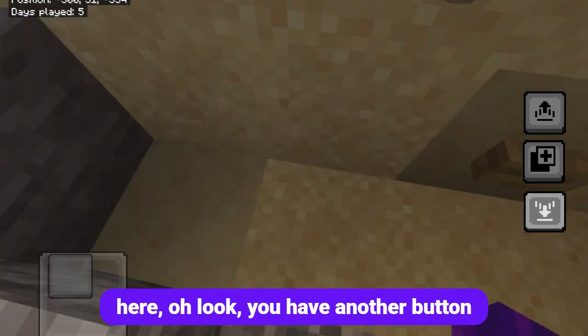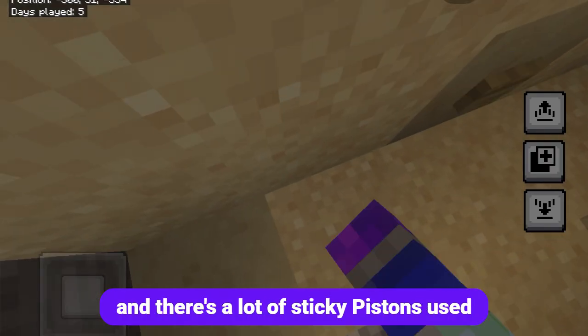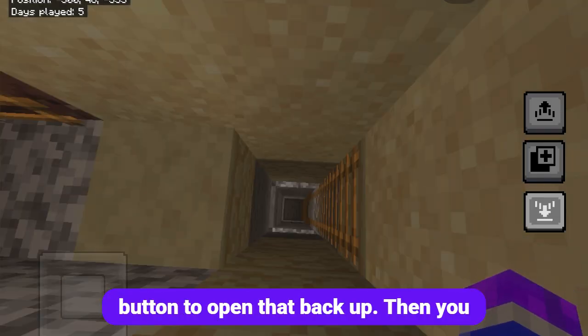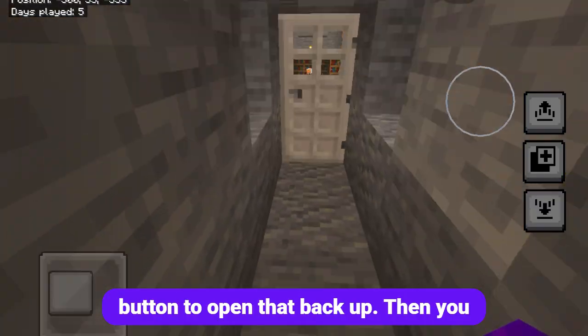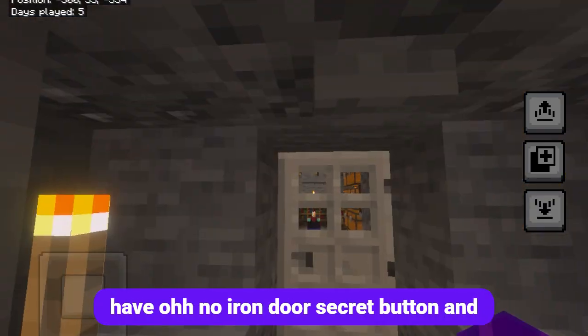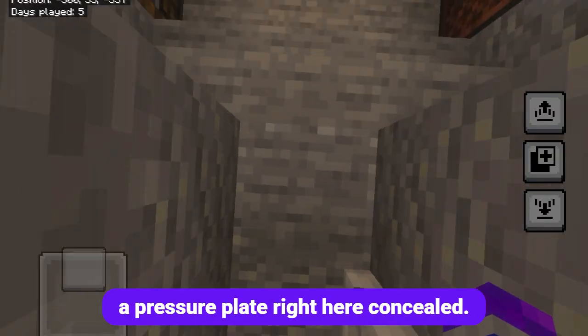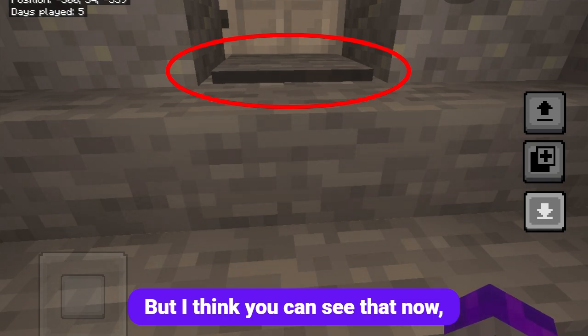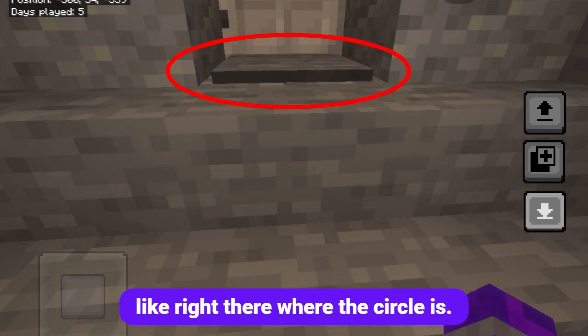And then over here, oh look, you have another button, and there's a lot of sticky pistons used here. And then just another button, open that back up. Then you have, oh no, iron door, secret button, and a pressure plate right here. Concealed, but I think you can see that now. Right there where the circle is.